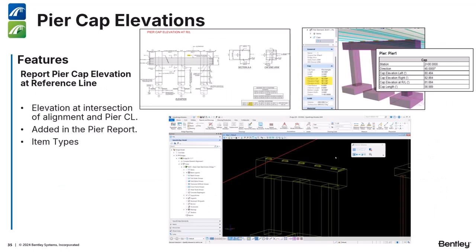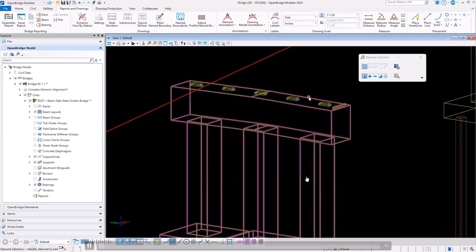Pier cap elevations. There's a way now to report the elevation at the intersection of the alignment and the pier center line. So that's another option to report the pier cap elevations. We used to report it at the corners, right? But now they wanted to see it at the intersection between the alignment and the center line of the cap. So we added it on the pier report. So it's an extra column there. And also there is an item type that you can access to do that. So not much to do. It's just part of the report.